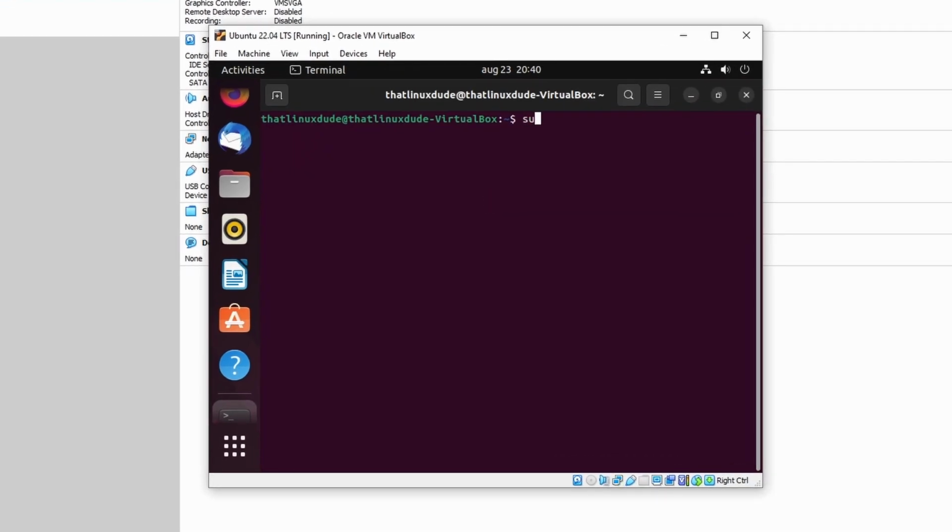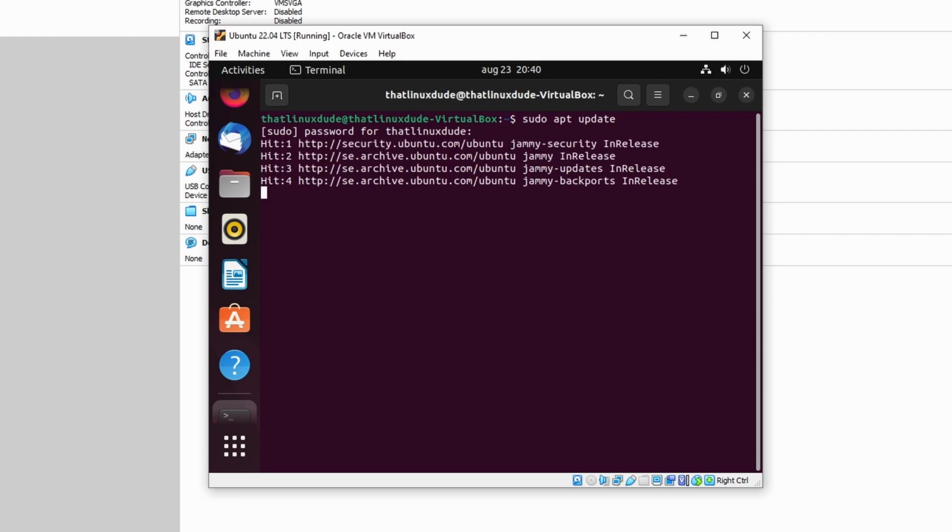Let's begin with a sudo apt update. That will make sure that all our repositories are up to date. So let's do that.